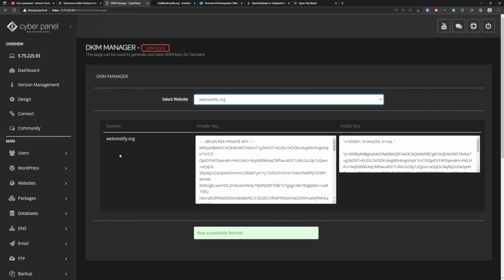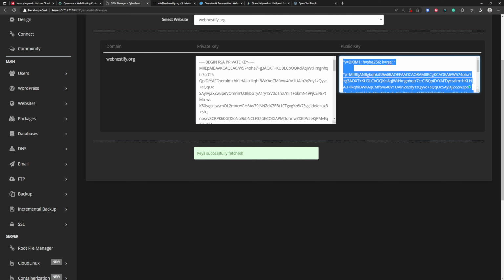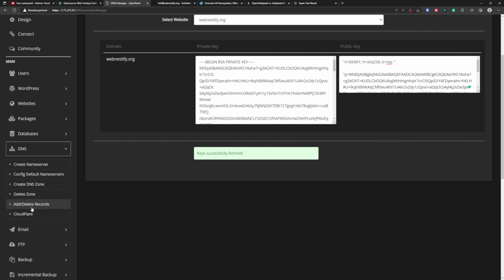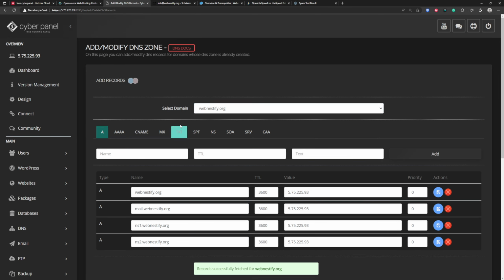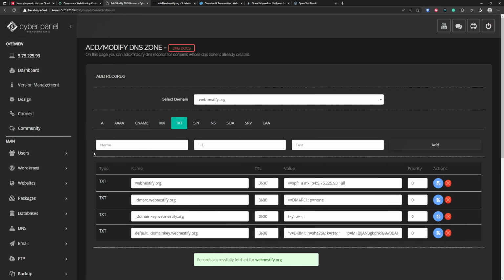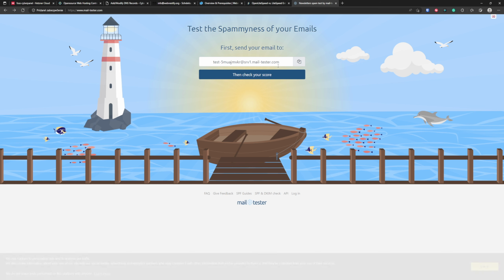I'm gonna select website. And here we need to copy our key. I'm gonna copy it, go back to the DNS, add delete records. Gonna select our website. And it already added the DKIM key here, so that's everything being taken care of. So now we can go check our email again. Refresh it.